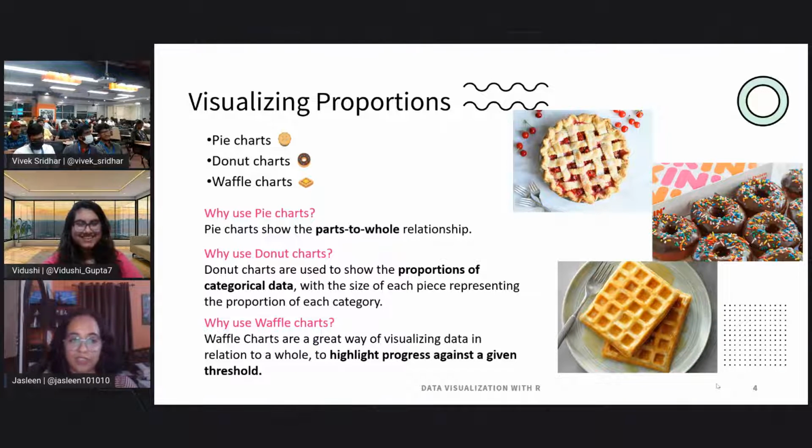And like Vidushi covered, pie charts usually help us to talk about part-to-whole relationships. So, for example, there are different movie genres, and in the population that we're testing, some like horror, some like thriller, some like rom-coms. So that can be easily depicted using a pie chart. So everyone will get a certain percentage.